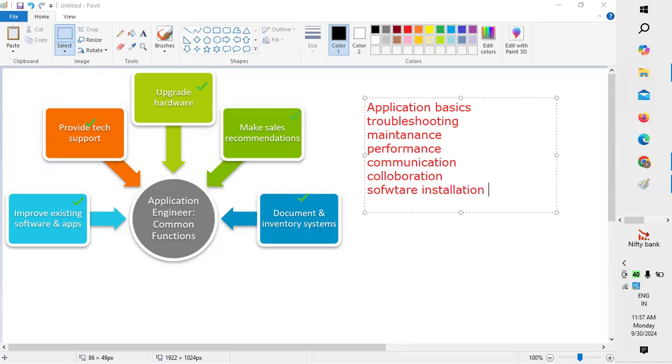So what are the different installation procedures we follow? What are the different software we are going to install? And what are the different guidelines we follow? What are the steps and procedures?